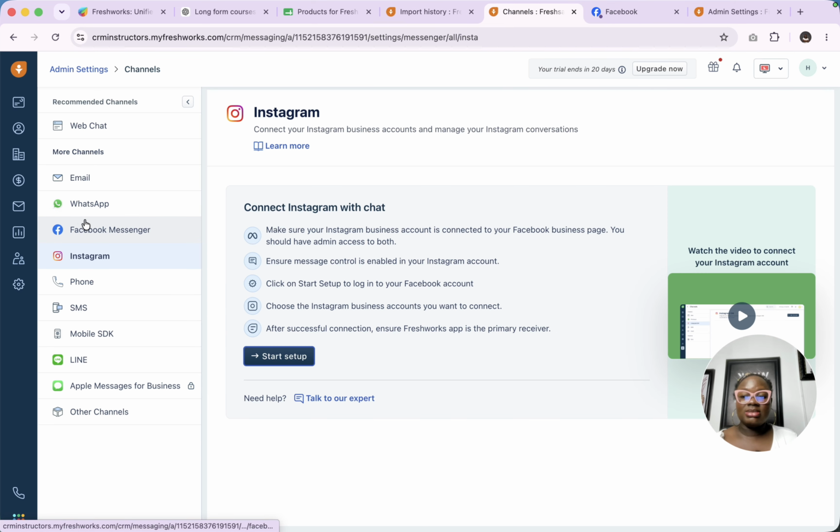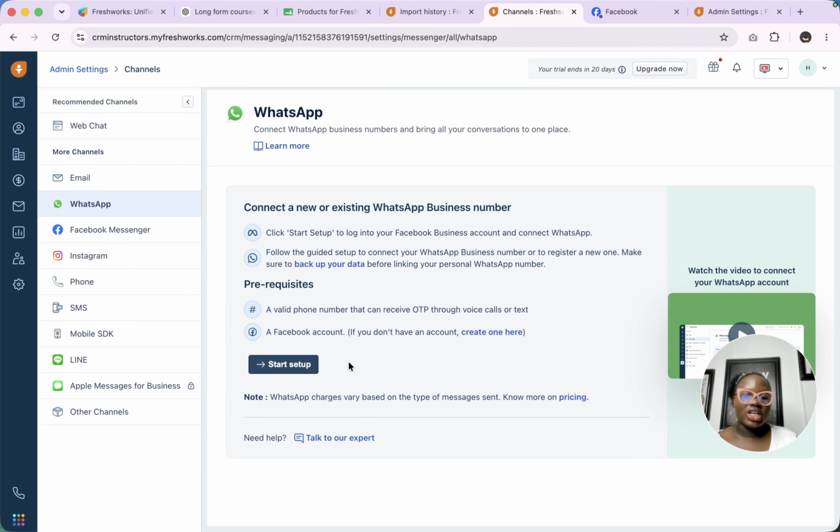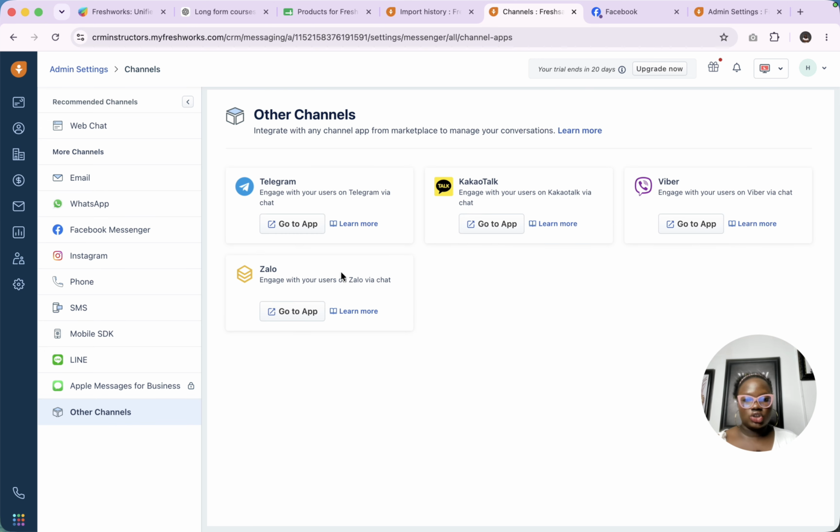Freshsales is going to tell you how to go about it. The same thing applies for WhatsApp. You can connect your WhatsApp inside of your Freshsales account, and I believe that this is actually good because contacts in your company are going to come in from different places. Some are coming from WhatsApp, some are coming from phone, some are coming from Facebook, and the ability to bring them into one place is why we are getting the CRM in the first place. You can also see the other channels that you can add. If you're using any of these, like Telegram, you can also add them to your account.